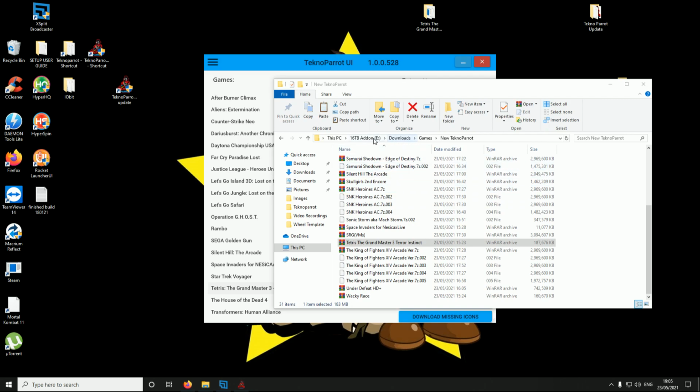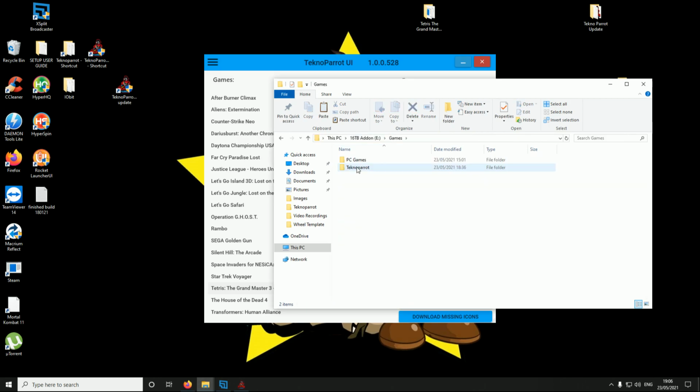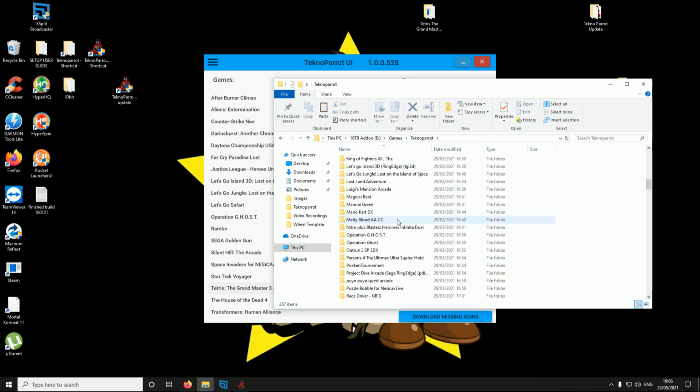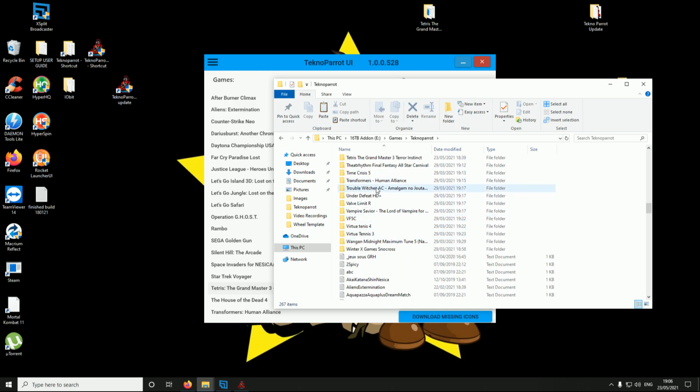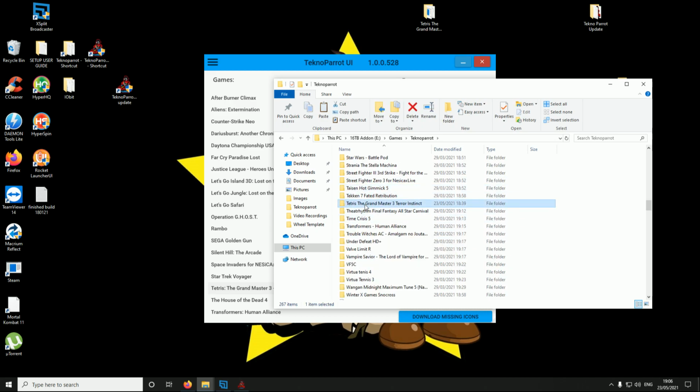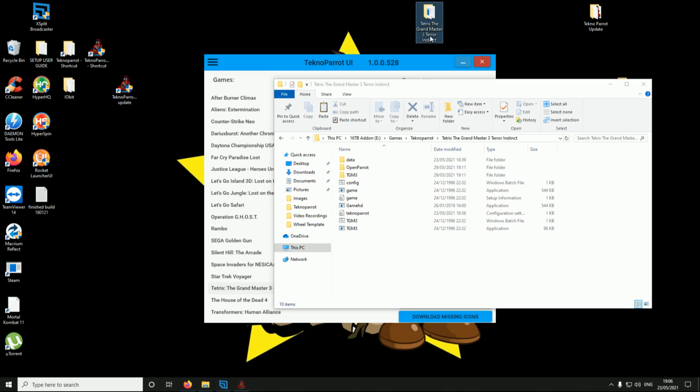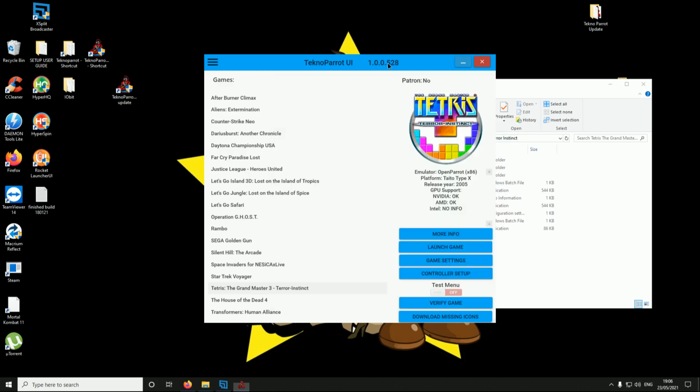And then go back to E drive, go to games, go to TeknoParrot, and just make sure it is in there, which I already have it extracted. So the game is in there in its full integrity. So I'll just delete that out. So we'll have the game there in games, TeknoParrot, Tetris.